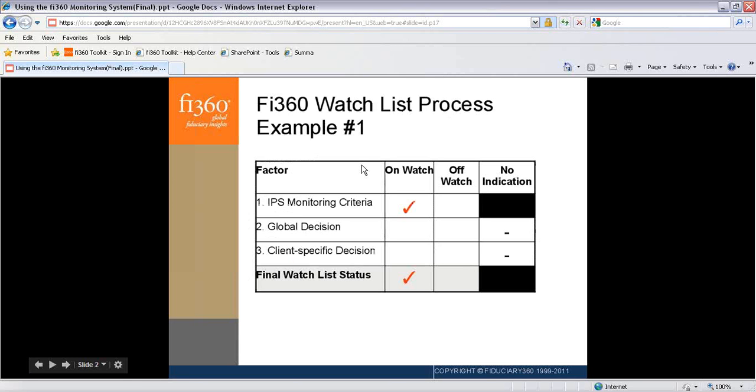So this is a pretty straightforward example. We have an investment that is on watch based on the monitoring criteria, and there's no global decision, no client-specific decision. So the final watch list status that you'll see in the toolkit and the reports is that the fund is on watch. Pretty straightforward. Another example here is this example number 2. Now in this example, our fund is off watch, just like it was in the previous example, but now we have a global decision, and that global decision is going to override the IPS decision. So based on that global decision override, our final watch list status is off watch.